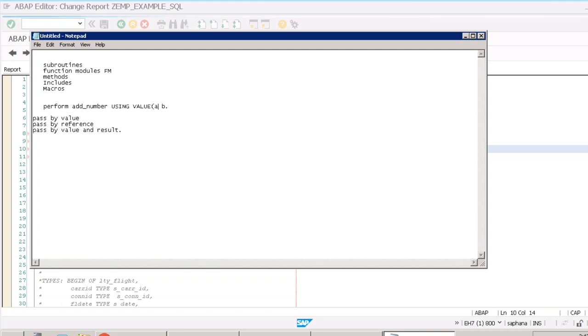And when you pass by value, you have to write the value keyword, and in the bracket you write the variable name. Again, for B also you write it like this. So value A, value B is pass by value, which means a copy of A and a copy of B, both variables, are passed into the subroutine.